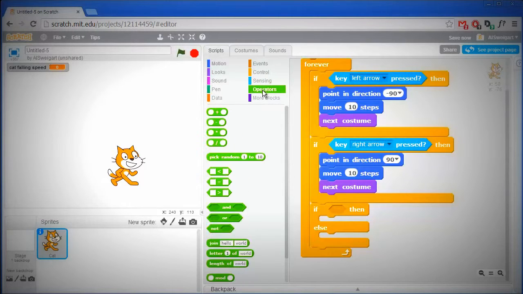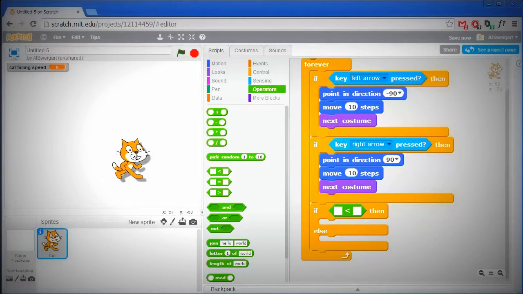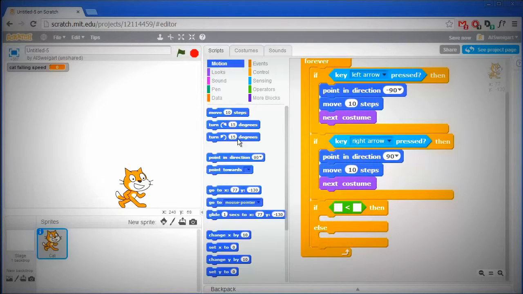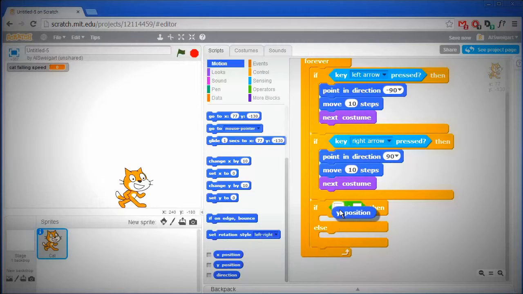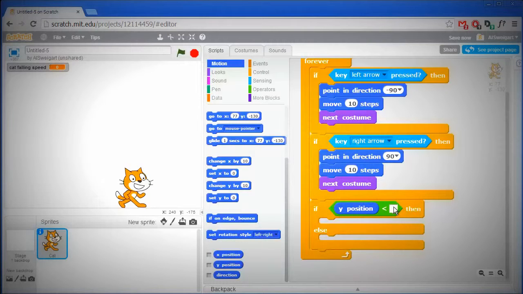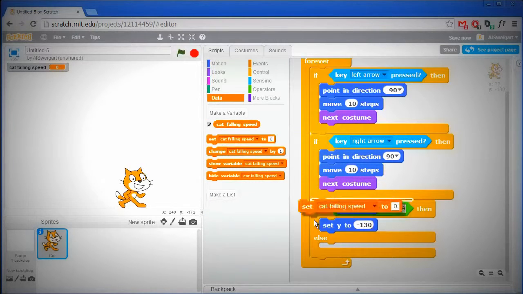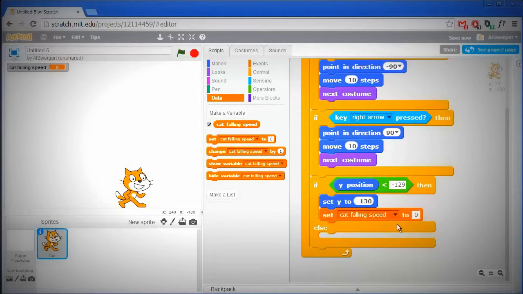So I'll go to the green Operators section, grab this less than block. We'll say the ground level is the Y position of -130, which means the cat will be right here. So we can go to the dark blue Motion category and say when the cat's Y position is less than -129, we'll go ahead and just set the cat's Y position to -130. And then also we'll set the cat's falling speed to 0, because if the cat's on the ground, the cat's not going to be falling anymore.